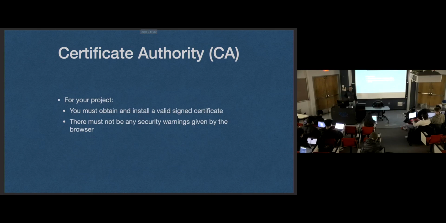There's one exception to that we'll talk about. It's when it's your own server and you signed the cert. Then we will use self-signed certs for that. So for your project, you need a valid signed certificate. On Friday, we'll go over demos, how to actually do that.